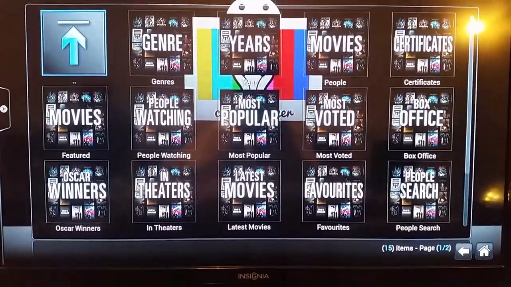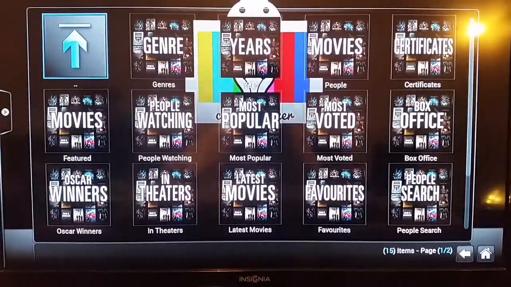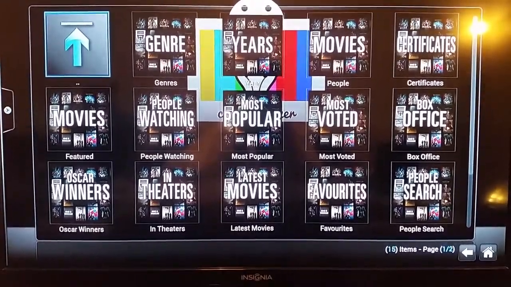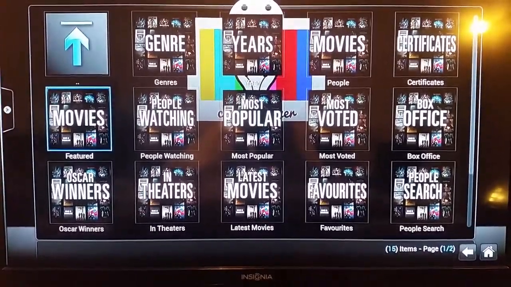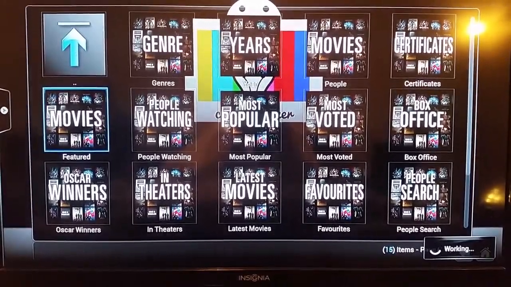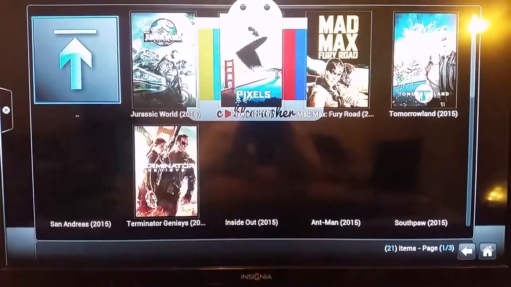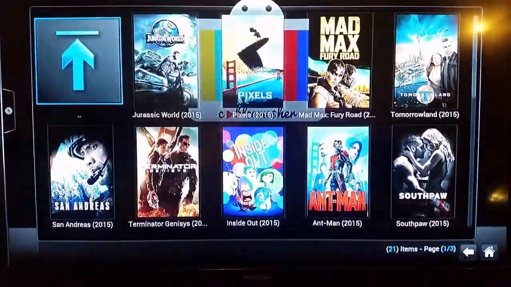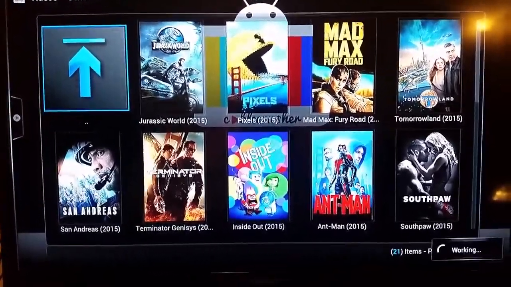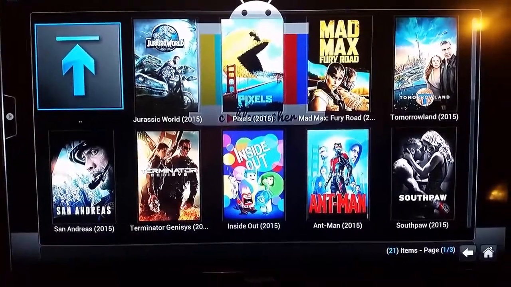So we're going to take you into some of the most popular categories that we use personally. And the first one we're going to take a look at is featured. So we're going into featured movies. And this category pretty much has all of the newer movies that are in pretty good quality. You're seeing movies here that are either in standard quality or higher. Most movies in this category are usually already in HD.